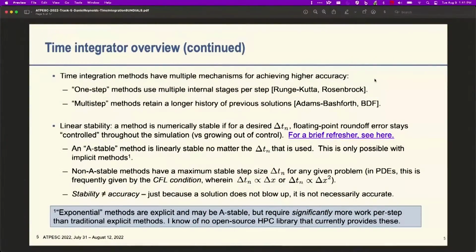If you haven't seen how to do that analysis, but you'd like to, all these slides are on the Slack channel, so you can download them. At the very end, I include a little tutorial on how to do linear stability analysis for explicit Euler, implicit Euler, those kinds of things.